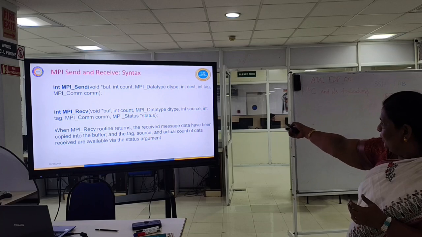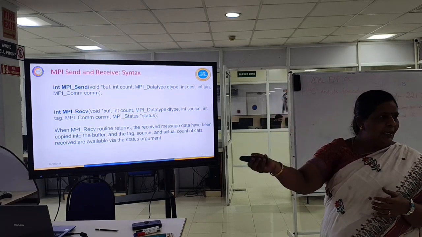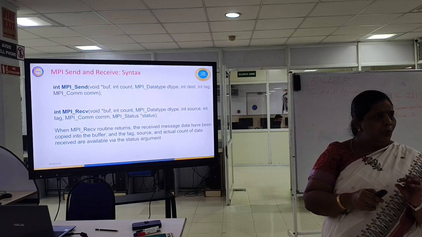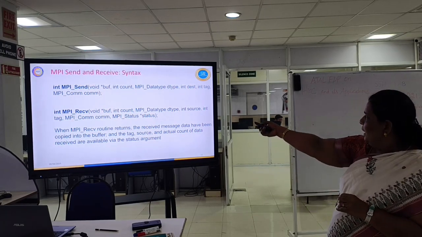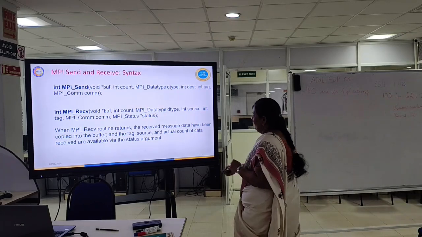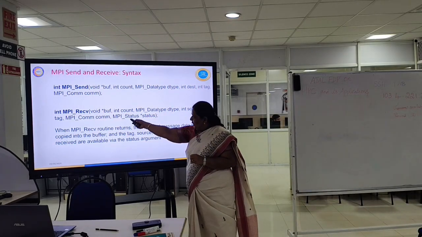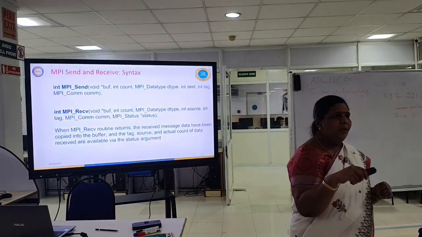Then the tag. The same tag must be present at the sender side and receiver side. It is also one integer number, any number you can have. Then the communicator. And additionally, we have another field, status. MPI_Status is a predefined structure.